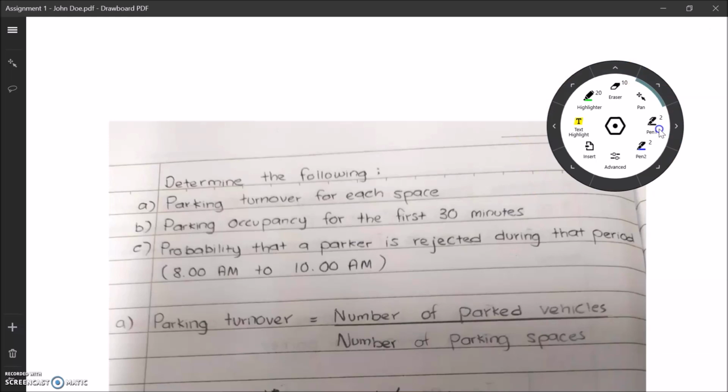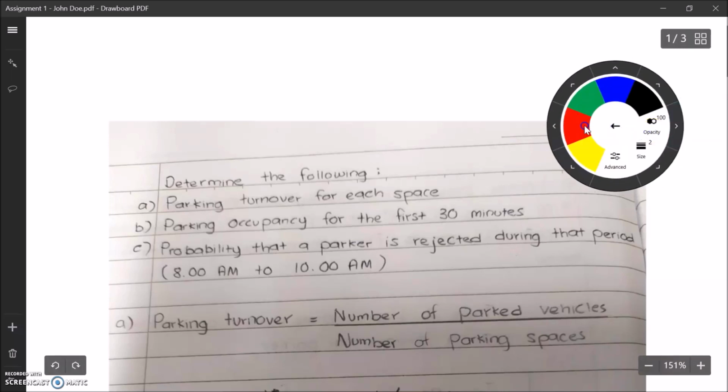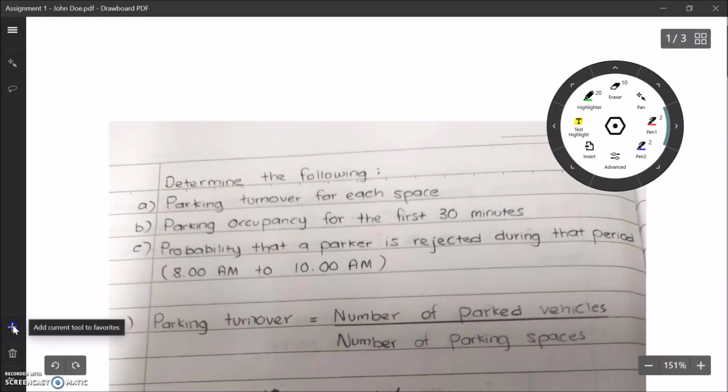To make things easier for me when I mark, I am going to create a red pen tool, and fix it on my sidebar. All I need to do is click on the pen tool on the disk, and select the color red. Now, I need to head over to the sidebar, and if you notice, you will see an Add button at the bottom, just above the Delete button. Click the Add button, and the red pen tool will appear as one of your favorite tools.